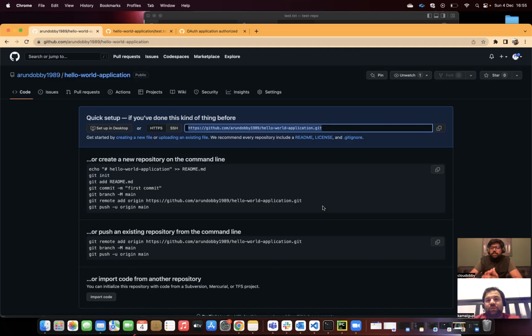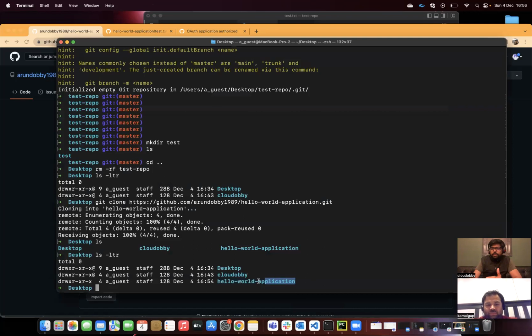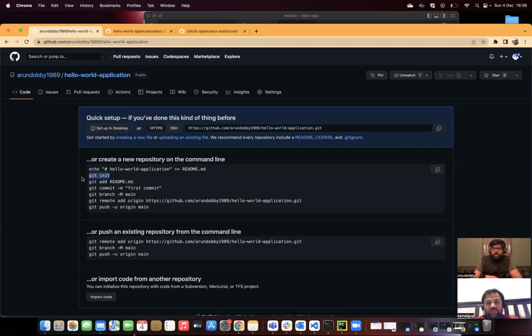So when you are cloning, I created an empty repository here, and when you clone, the repository is created in your local. I'm just cloning the copy of it. But if you do git init, then you have to create one more folder in the local, and then run git init to make sure that folder is your repository. That is why we are using git init.